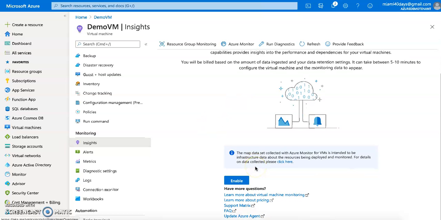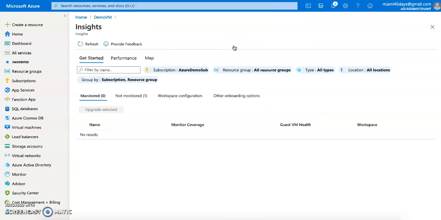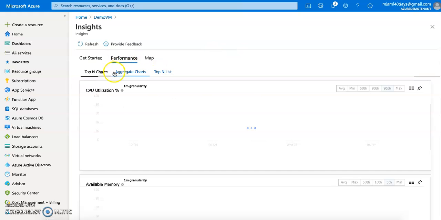So now on the insights, this is my Azure Monitor. If you see here, on the top there is an Azure Monitor option. Now this gets more visibility into the health and the performance of your virtual machine. If you see the description here, with an Azure virtual machine, you get the host CPU, disk, and up and down state of your VMs out of the box, and there are so many things you can monitor with the Azure Monitor. So if I select the Azure Monitor, let me see if I can see the performance of my machine.